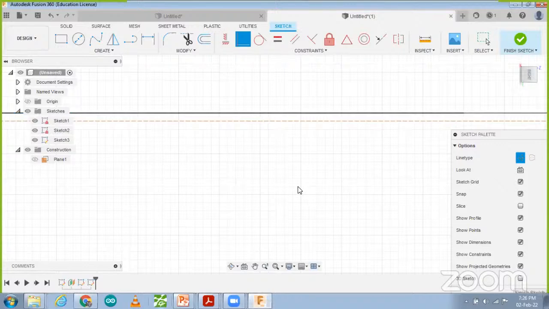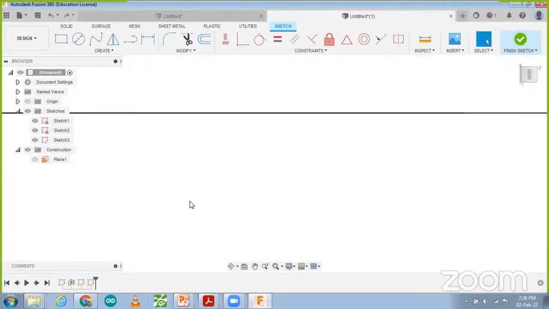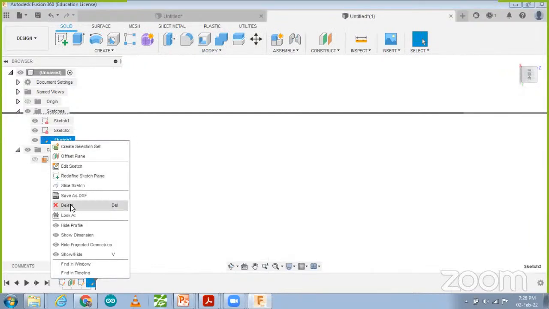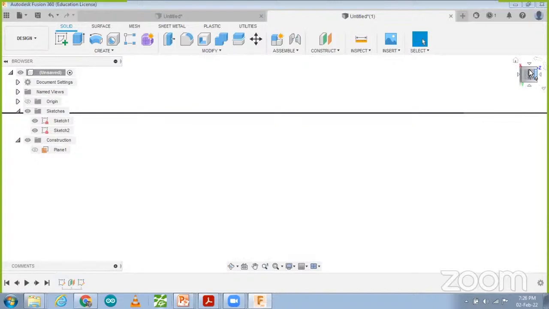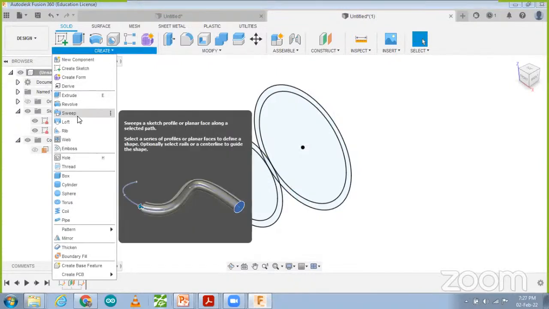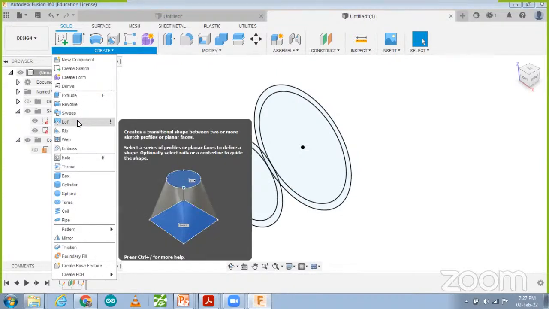Okay, let me try another way. So there is some issues occurring. So let me delete this sketch. Yes, go home. So this one is our part. So now simply what technique we are going to apply it over here for making it fast. So the technique that we are going to apply it over here, that is sweep command, loft command, we are going to use it over here.